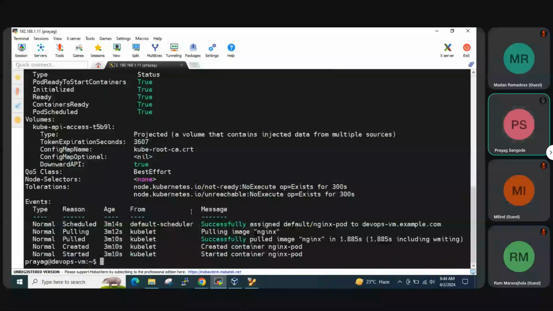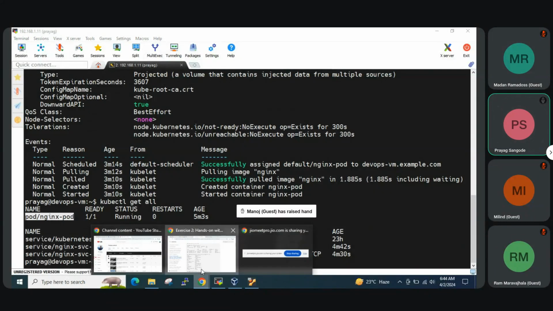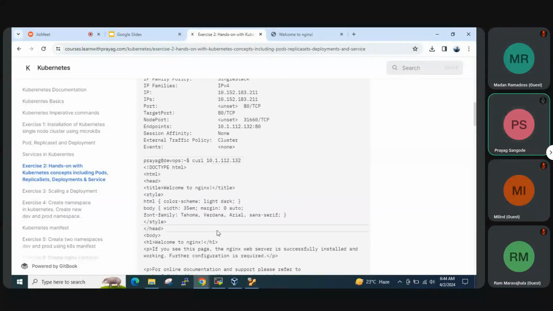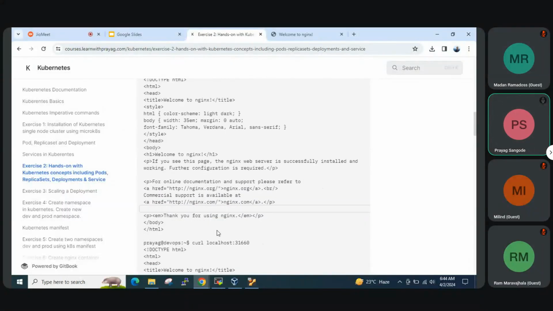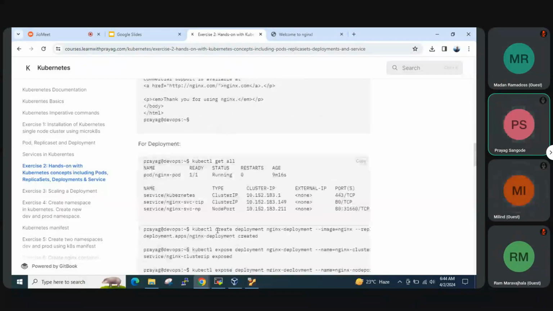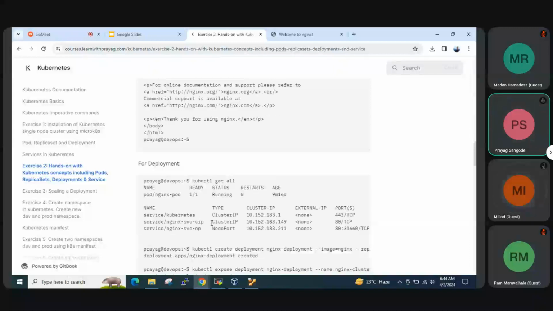Now, till now we have learned how to create the pod. But in a production environment we do not directly create the pod. We first create the deployment, and the deployment creates the pods in the back end. So from tomorrow onwards, or from the next exercises, we'll be creating only the deployments, not the pods.